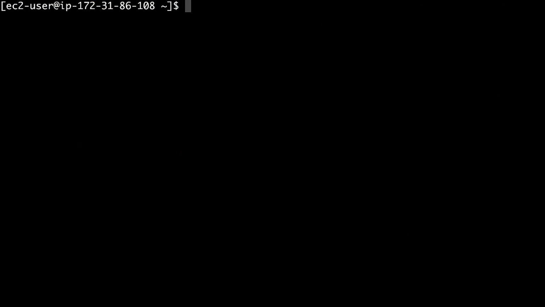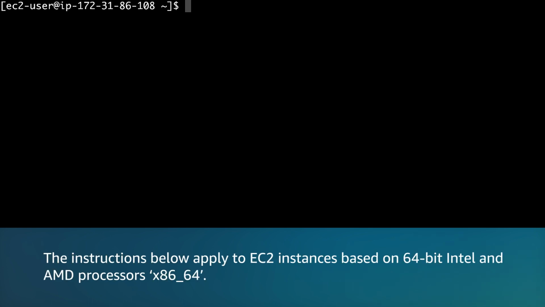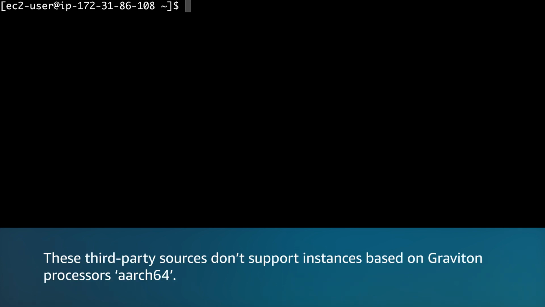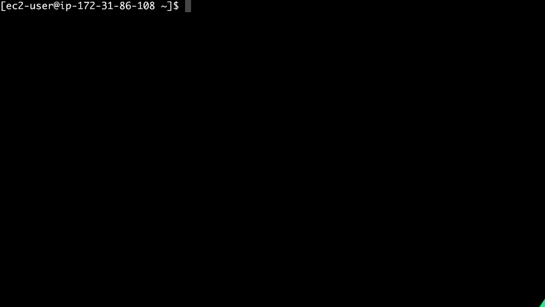Optional, install a web browser, x86 only. AWS doesn't provide web browsers such as Chromium or Firefox in Amazon Linux 2 repositories. To install one of these browsers, follow the steps below. Note that AWS doesn't provide support for software installed from third-party sources. The instructions below apply to EC2 instances based on 64-bit Intel and AMD processors, x86_64. These third-party sources don't support instances based on Graviton processors, aarch64. To confirm your instance's architecture, run the following command.